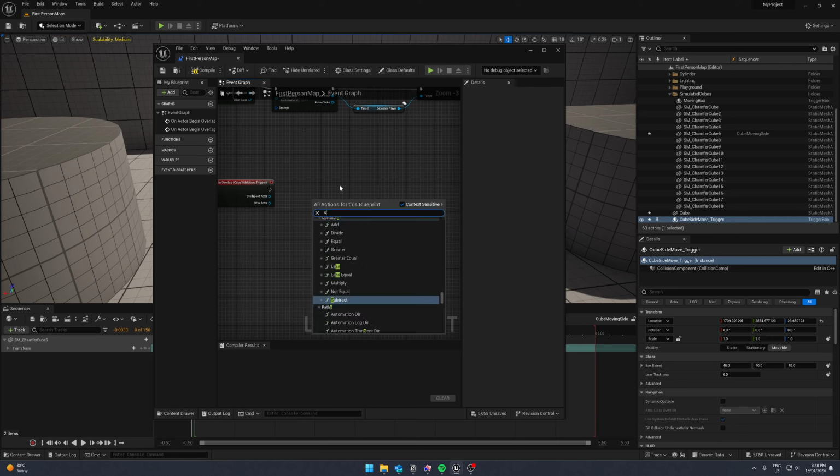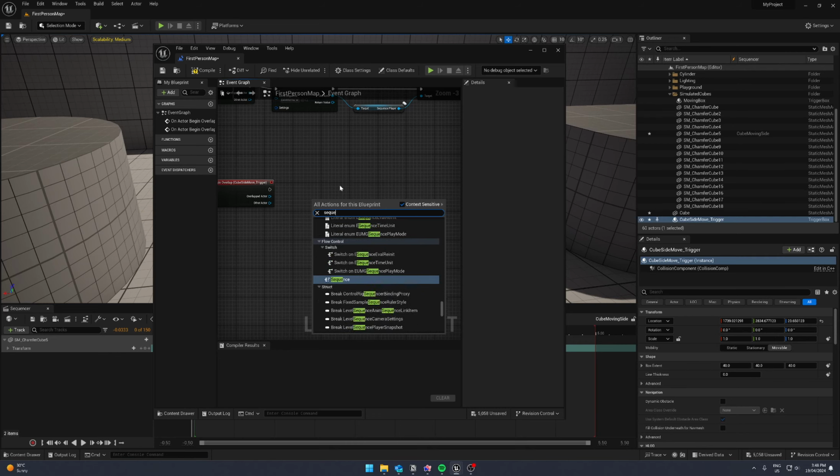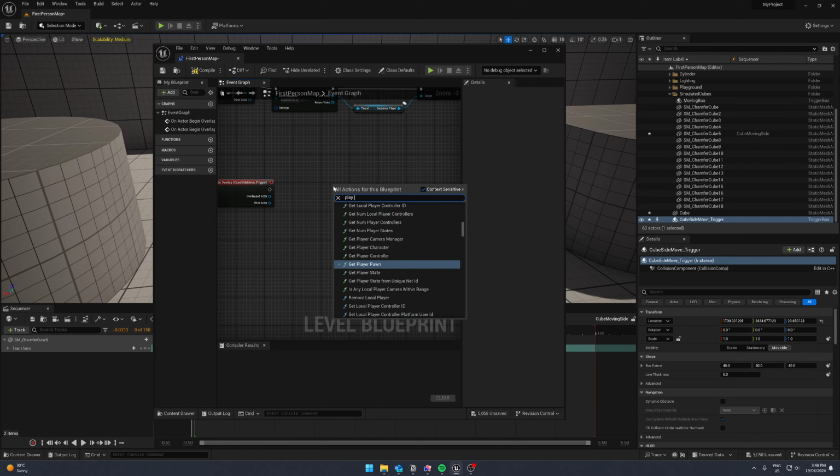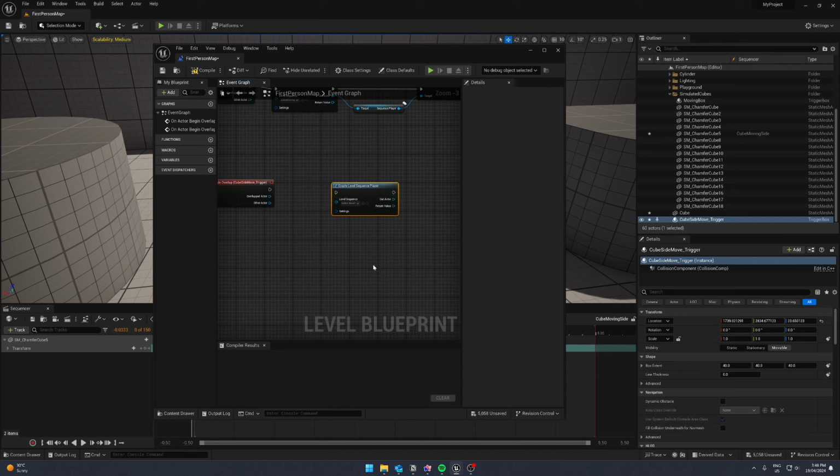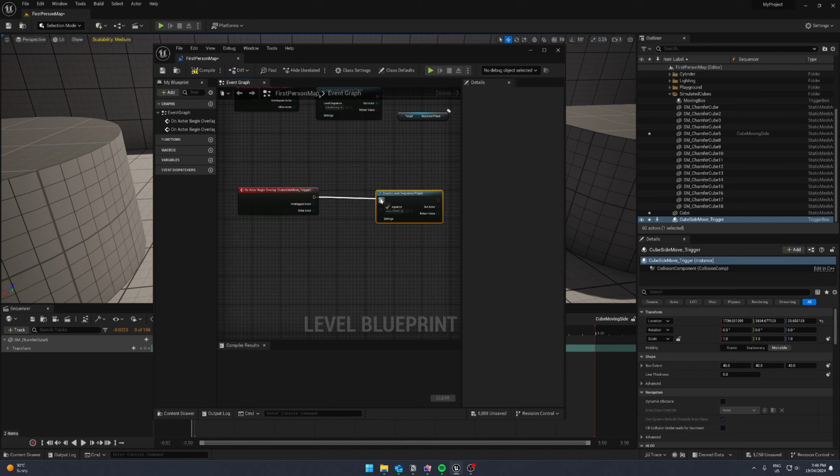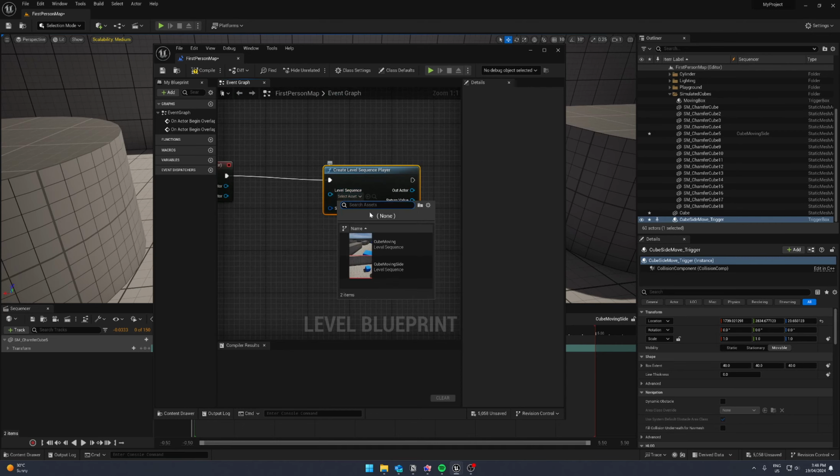So let's say sequence, if I spell correctly, sequencer. Actually, it might be easy. Play sequence, create level sequence player. That's the one. Then we can connect that one. We can search for that one. We have cube moving to the side.